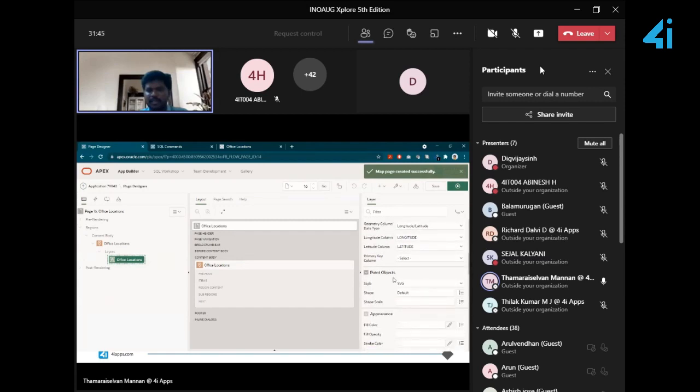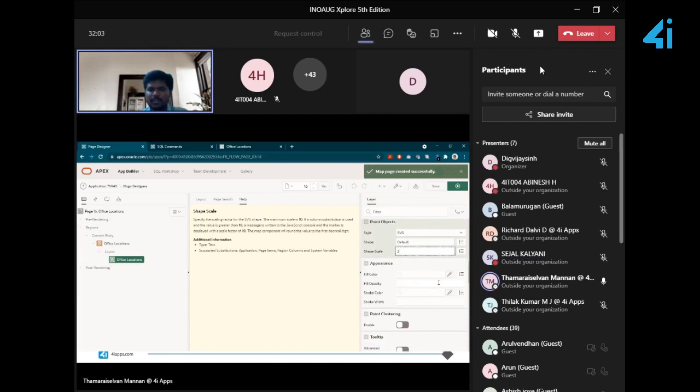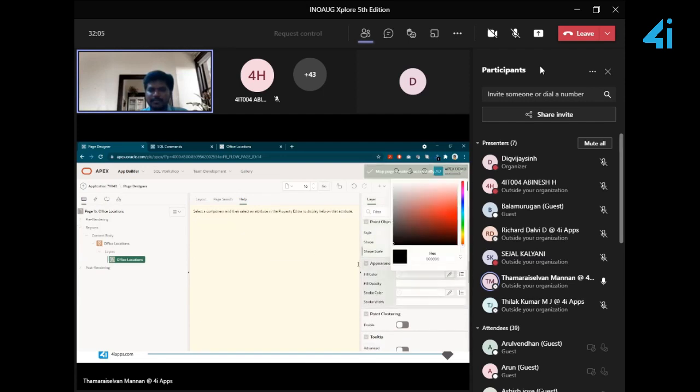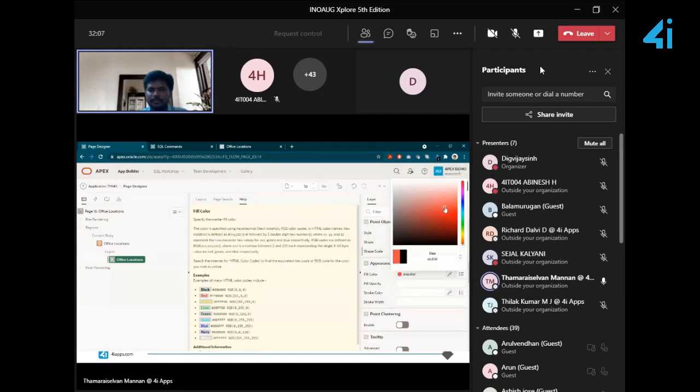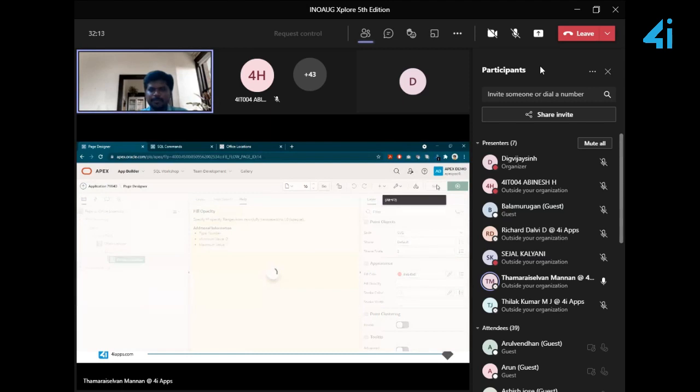These point objects are like a map, house or street view kind of icons. Here we can see a set of default icons. As of now, I have chosen default icons. Here the shape scale will be 2, so it will enlarge the icon. This is the map region color. Now I am going to run it.